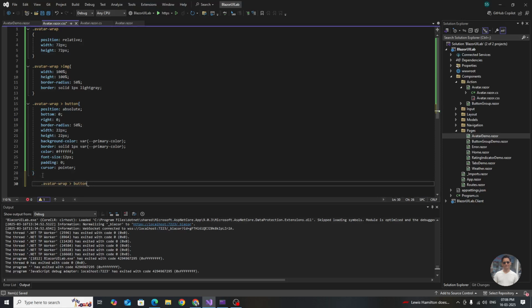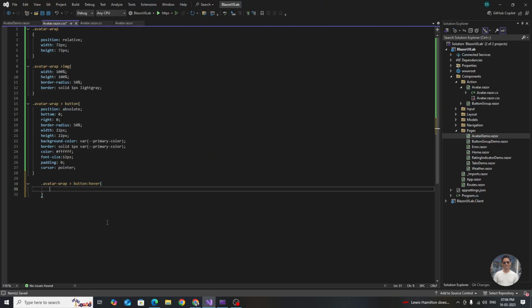So we can say button hover, and then we have the secondary color also, which we want to set now. So we can say background color var, secondary color.